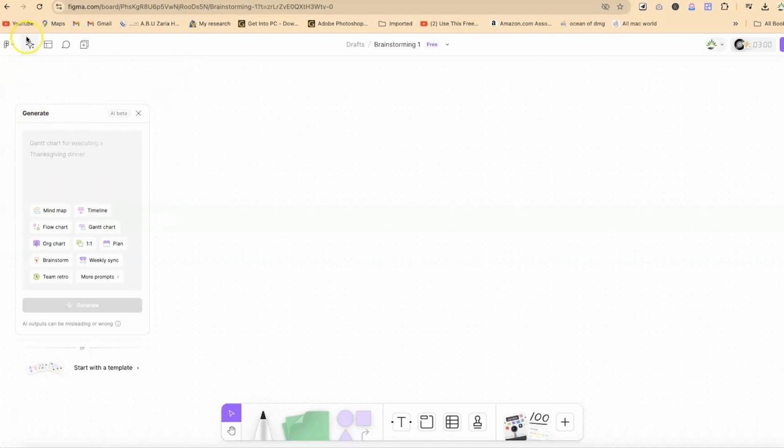Now, the next thing, which is most important, is this generate. This is the AI that is connected to FigJam. You can use this to generate any kind of idea, any kind of mapping or timeline or Gantt chart or sketch of your own choice. You can just describe the sample of what you need, and this AI tool is going to generate that for you. You can see the space over here. This is the generate idea type.